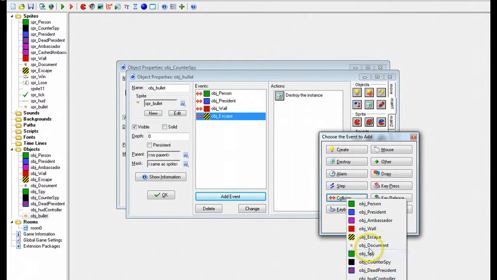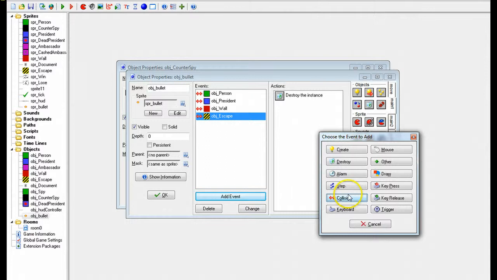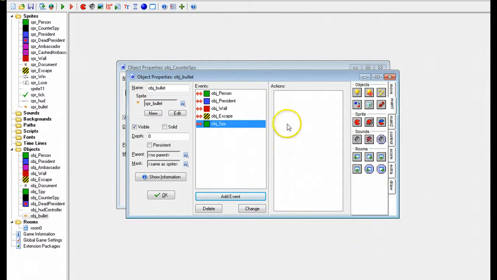The only other thing to do is the object spy, but we're going to make that separate because we want it to collide with that one. Actually, we can put it in here. Collision, object spy. Okay, if it collides with object person, any of these, it's going to be game over for there. If it collides with the spy, it's going to be game over for the spy. This is the only situation where the spy can lose, if the counter spy kills him.